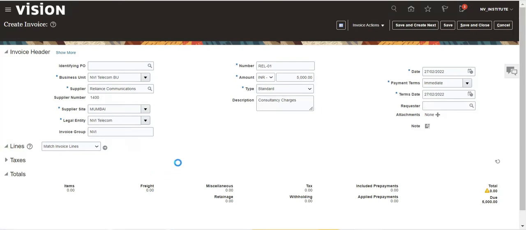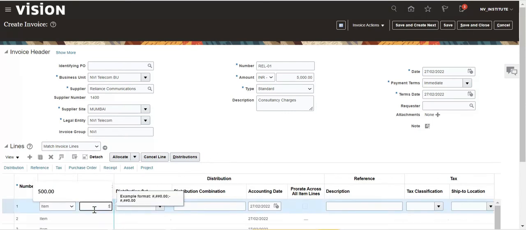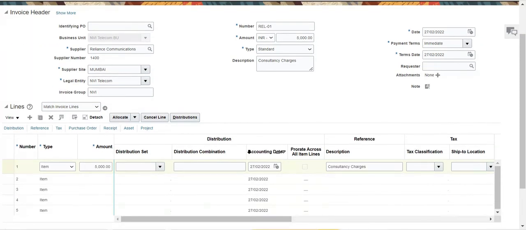Expand the lines. Once you are done with the header, you can get to the lines, where you can give the line amount. Here the line amount ideally is exclusive of tax. Once you validate the invoice, taxes can be calculated. In this scenario, it's no taxes. So I'm just selecting the header and line the same amounts.